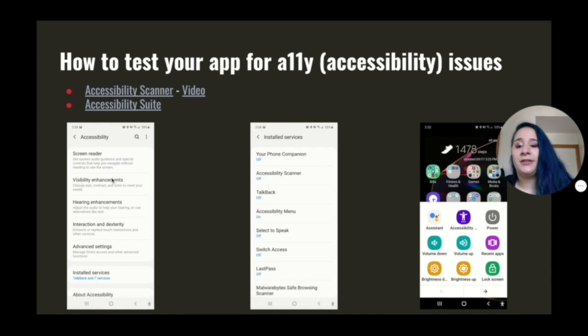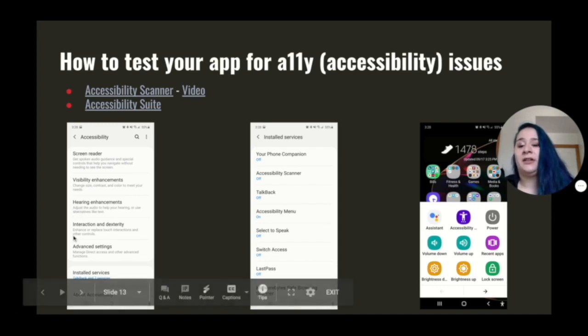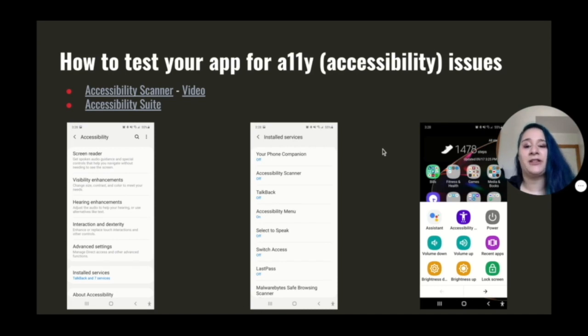There's screen readers, visibility enhancements, meaning enlarged text sizes or contrast, hearing enhancements, meaning closed captions, interaction, and dexterity. This is where you would configure your switch. If you have applications installed on your device that are meant for accessibility, they'll appear under Installed Services. That's where I found my accessibility scanner. You'll see that there are many tools also available under this. I turned on the accessibility menu. You'll see here on the last screenshot that on the bottom right corner of my screen, I have a little accessibility icon. This allows me to easily find shortcuts to accessibility tools.